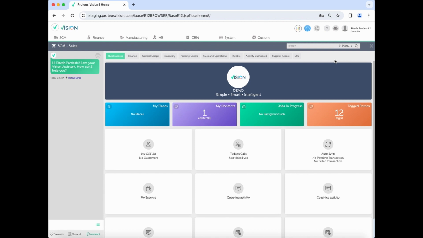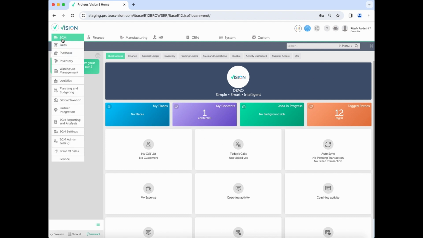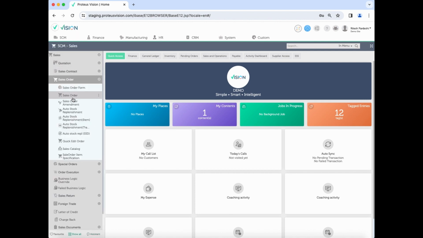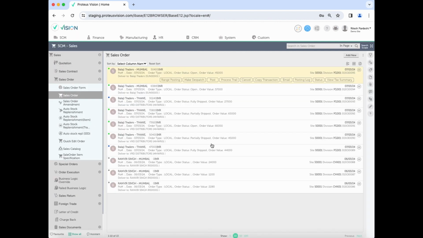Hi everyone, today we will learn how to create manual dispatch and invoice in Vision ERP. For creating dispatch in Vision ERP, we have to click on SCM, Sales, Sales Order, Sales Order module. We can see here these are the existing sales orders which are already created in the system.